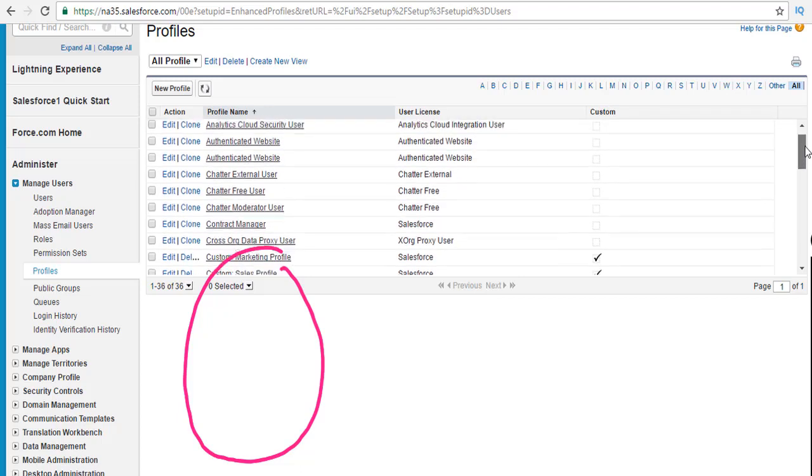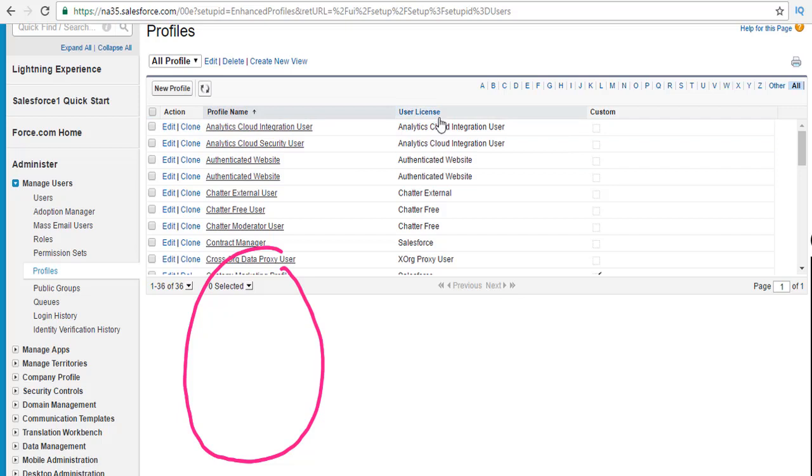Some of these profiles may fall under the same user license, and some of them will be in a different user license. For example, the Analytics Cloud Integration User and the Security User, both of these profiles fall under the same user license. Similarly, all the profiles related to Chatter, like Chatter Free User and Chatter Moderator User, all fall under the same user license.